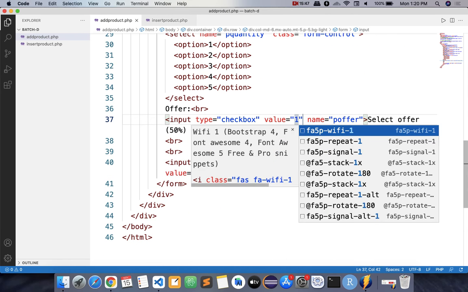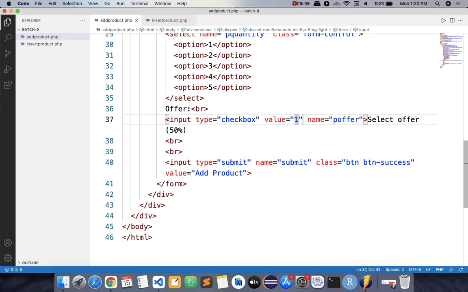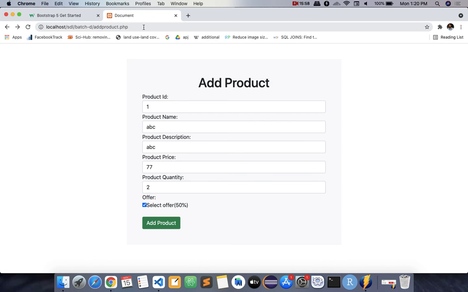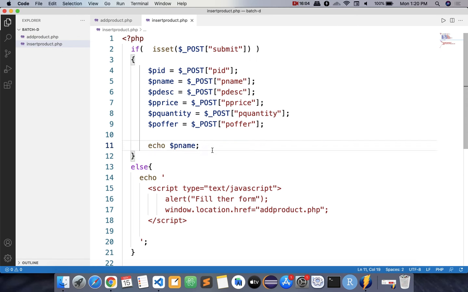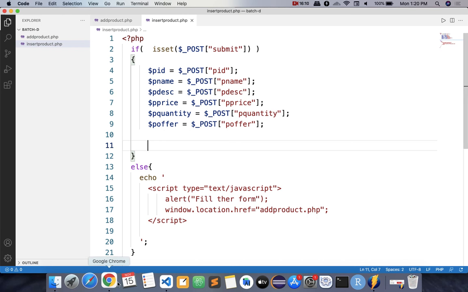We'll send value 1. If the checkbox is selected, the value should be 1, otherwise it will go as a 0. Done. Same way you will receive that. Once you have received it, you need to insert this data into the database. You need a database. How to create a database?